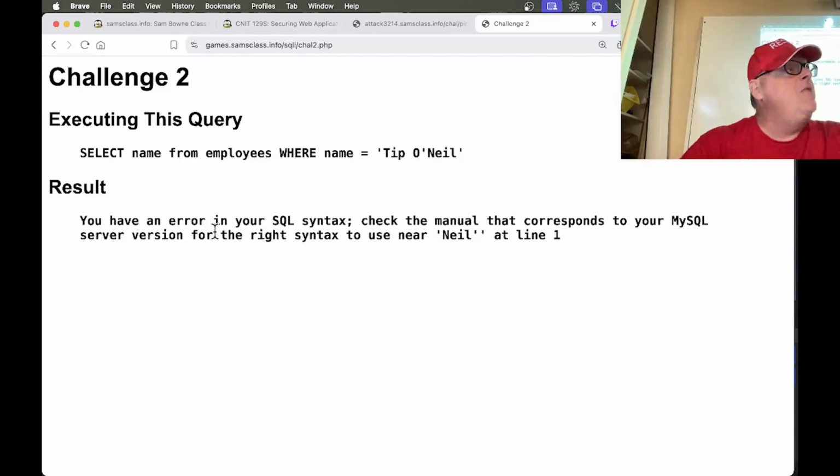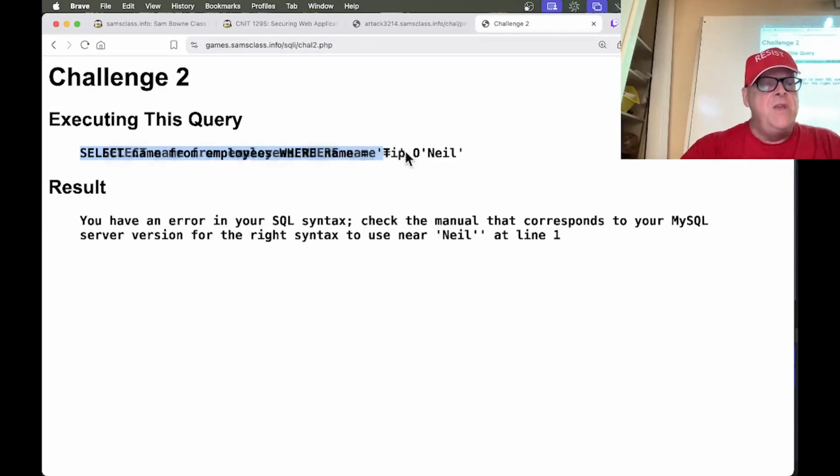And that means part of the data I put in is interpreted as a command. And you can see the line here. The developer wrote this: select name from employees where name equals apostrophe. Then this is the data that came from the user, and the developer putting the apostrophe at the end. So I only control that.